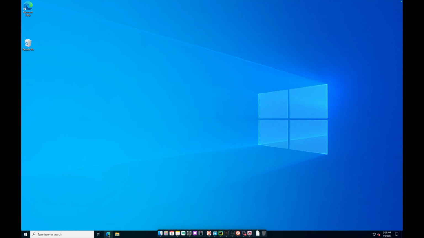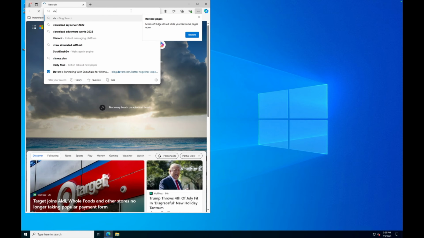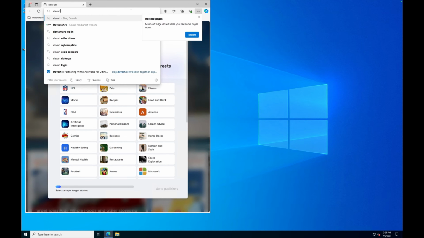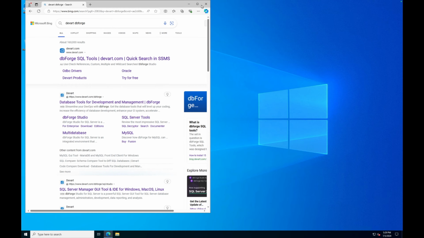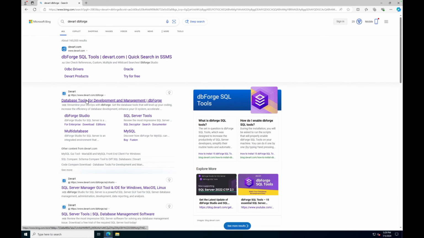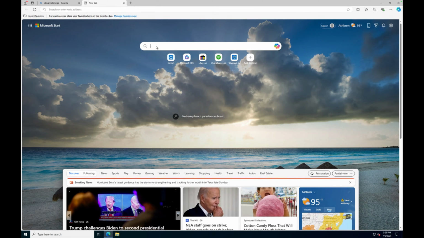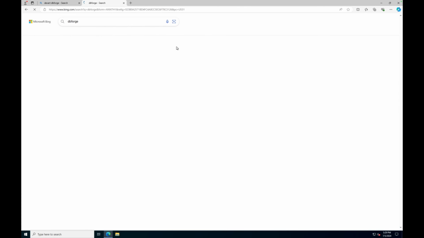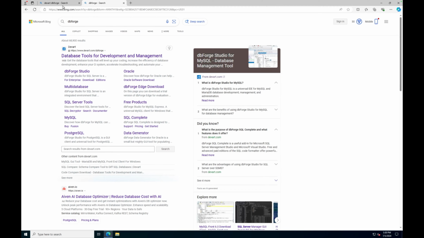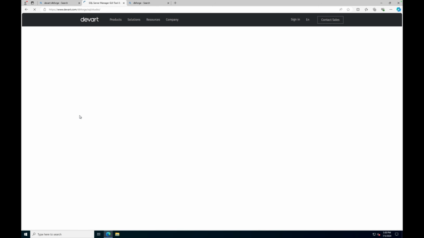Okay, so the first thing you want to do is go to your browser and search for dbForge, or dbForge Studio, whichever one works fine. If you search for this, you're good to go as well. Both of them link to the same thing. I'll just stick to the first one and select the dbForge Studio.